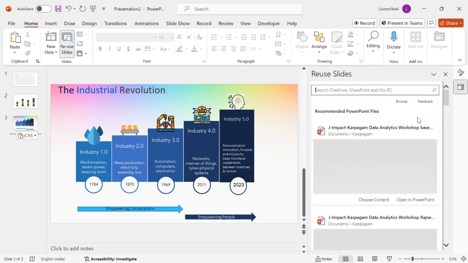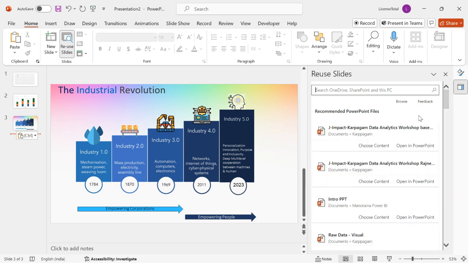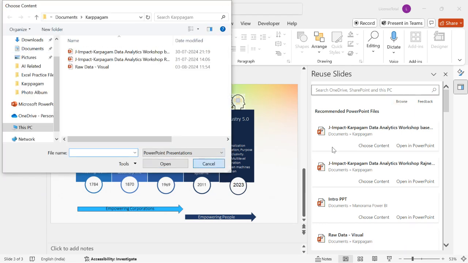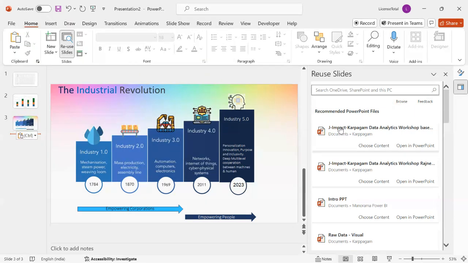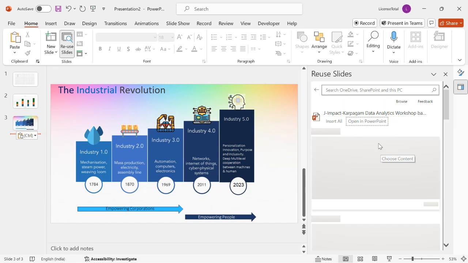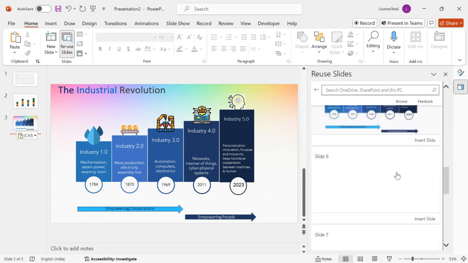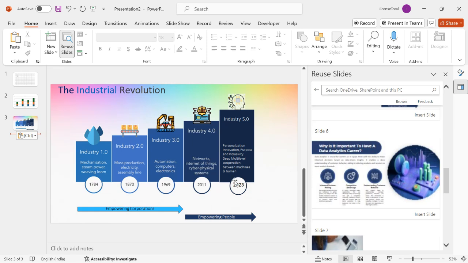So almost all the files will be shown here. Or you can click on the browse button and locate the file. Now, if I wanted to take a slide from this presentation, then you need to click on choose content. Just click on the slide which you wanted to copy to this presentation. I wanted to copy this slide. I'll just click once on this slide. That's all.